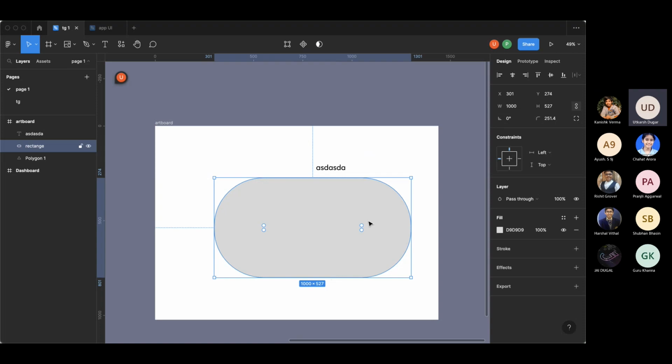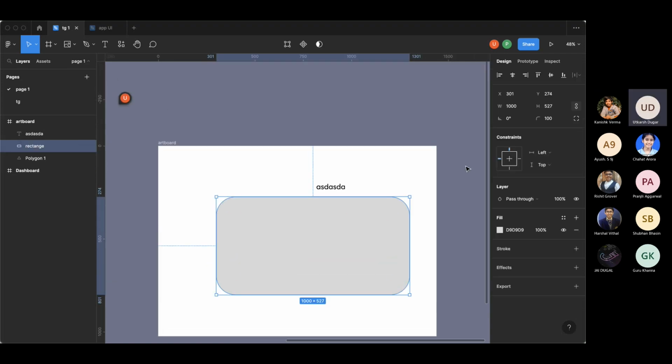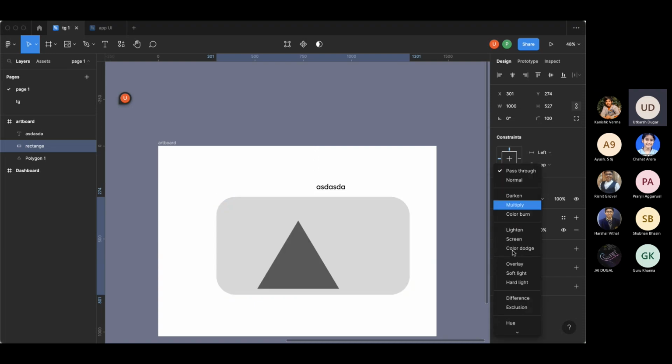If you change either on the artboard, the values will change over here, and if you change the values over here, they will automatically change on the artboard. Okay, then leave the constraint part right now. Then there's the layer section. The layer section has various drop down options over here.